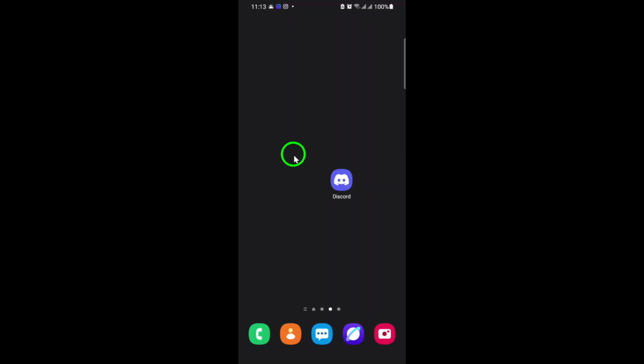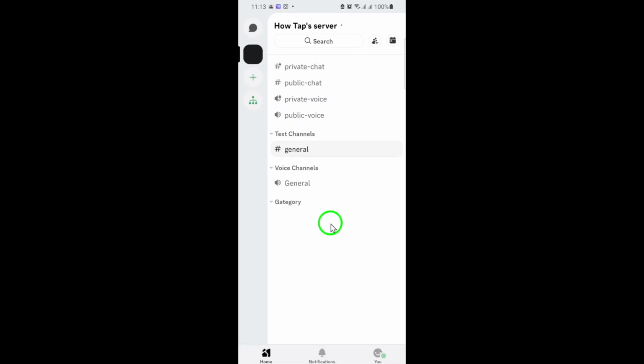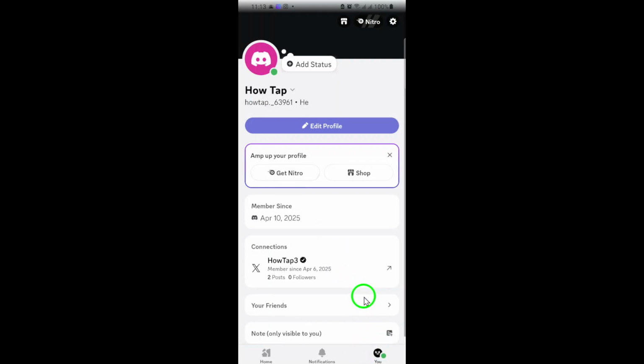First things first, grab your phone and open up the Discord app. Make sure you're logged into your account. Once you're on the main screen, look at the bottom right corner for your profile icon. It's the one with your avatar. Give that a tap to enter your user settings.